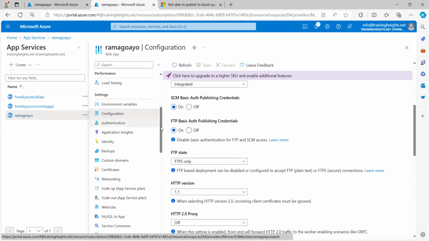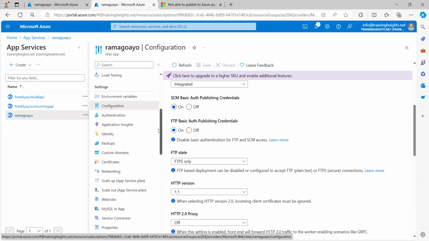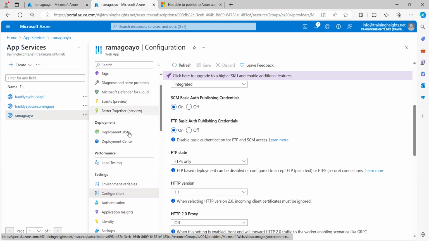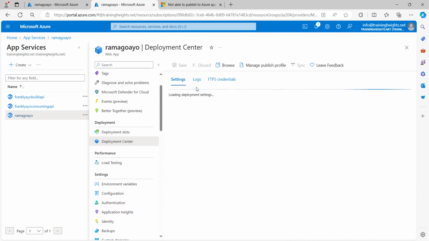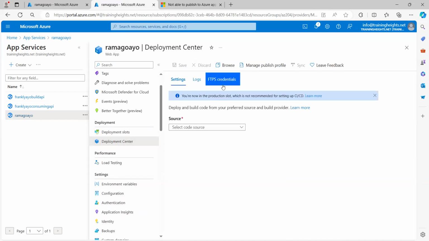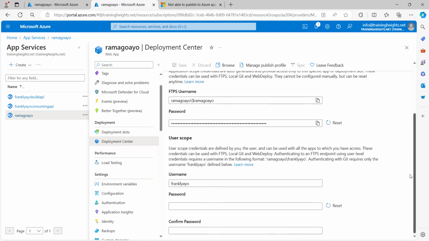So afterwards, you go to deployment. It should be up. Deployment center. Come over to deployment center. Then you need to set a username and a password that needs to be reflected in your published profile in Visual Studio. So you come over to FTPS credentials, then you scroll down and give it a username and a password. This was not set by default.